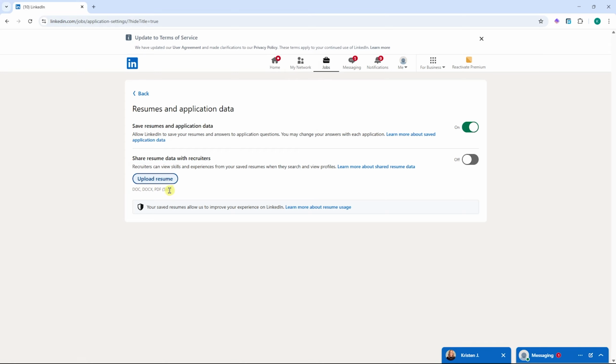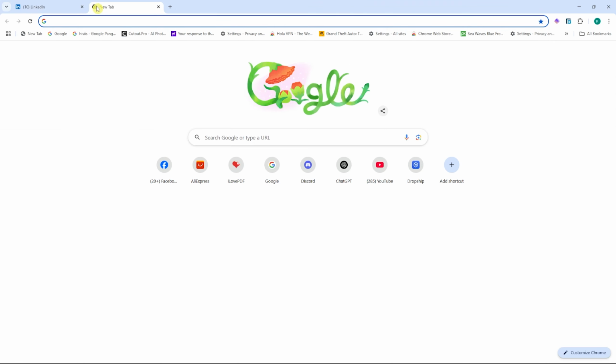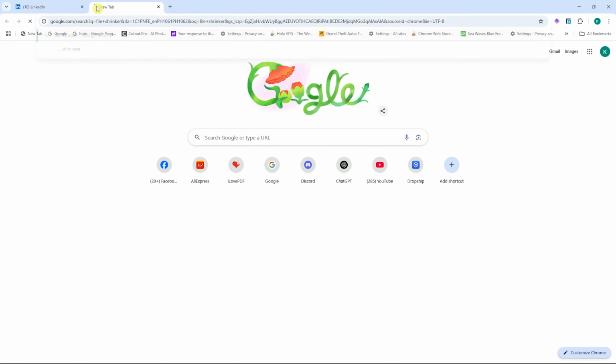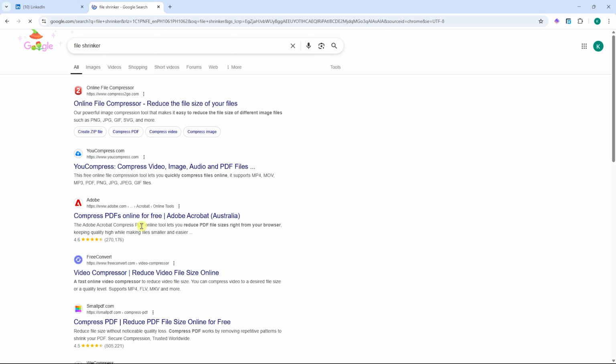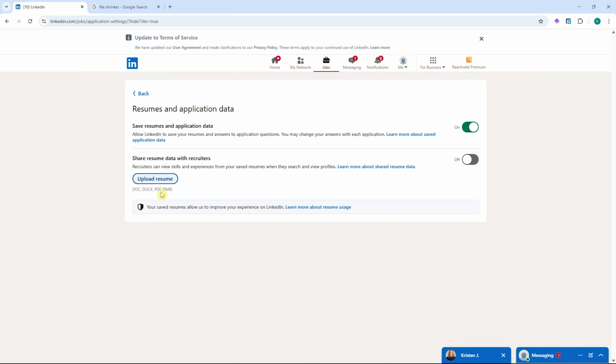So if you would need to shrink it down, then you would need to go into Google and then go for file shrinker right there, and then you should now be able to see some compressed website right here for your files. So make sure to use them so that it would fit this requirement right here.